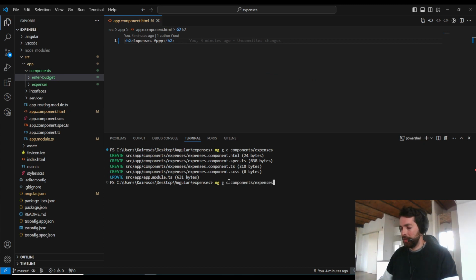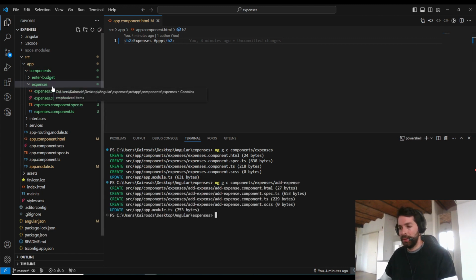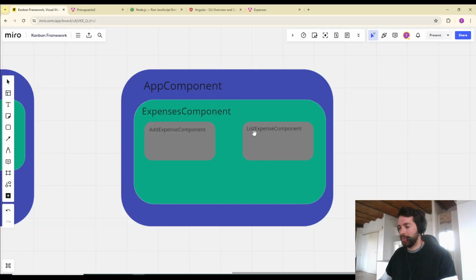Okay, expenses, I will put a dash because I want to create the component here within this folder. Add expense, in singular. Okay, let's wait. Here we have add expense, and also the last component that we need is list expenses.